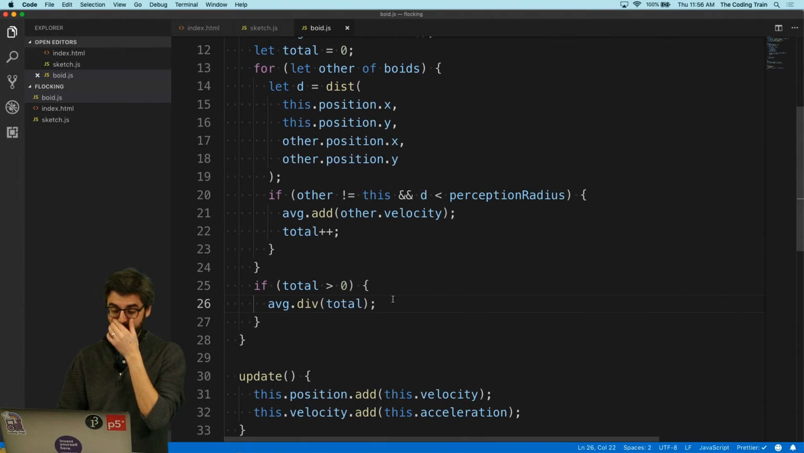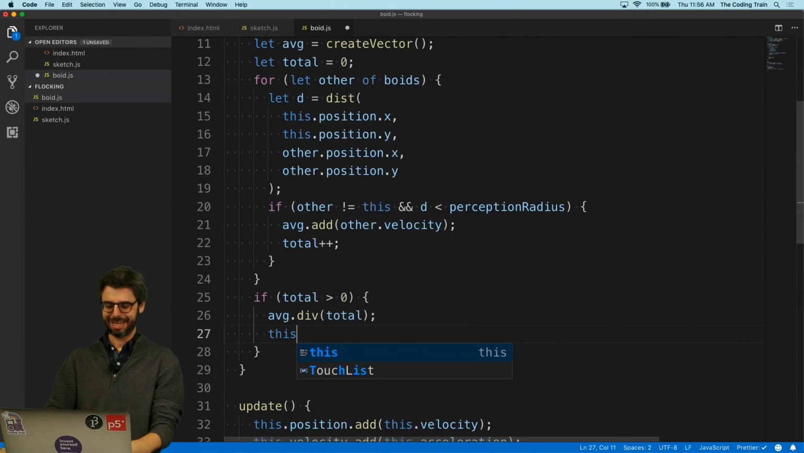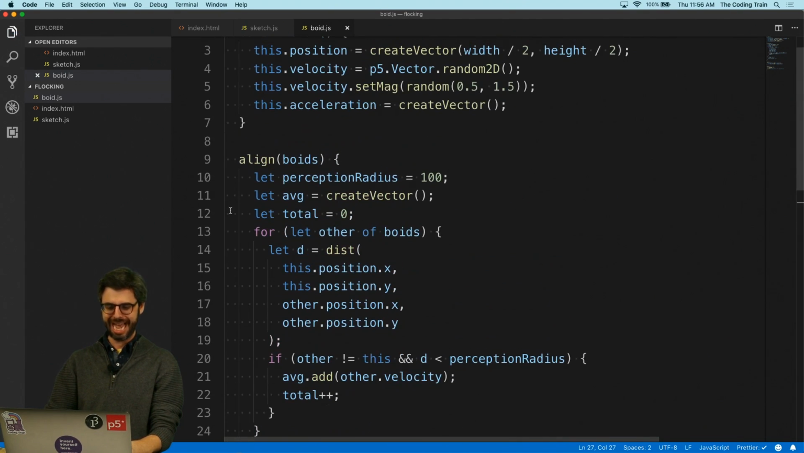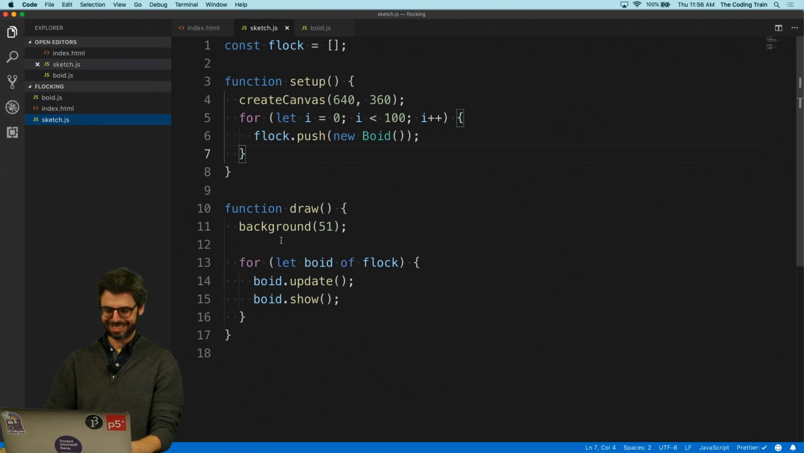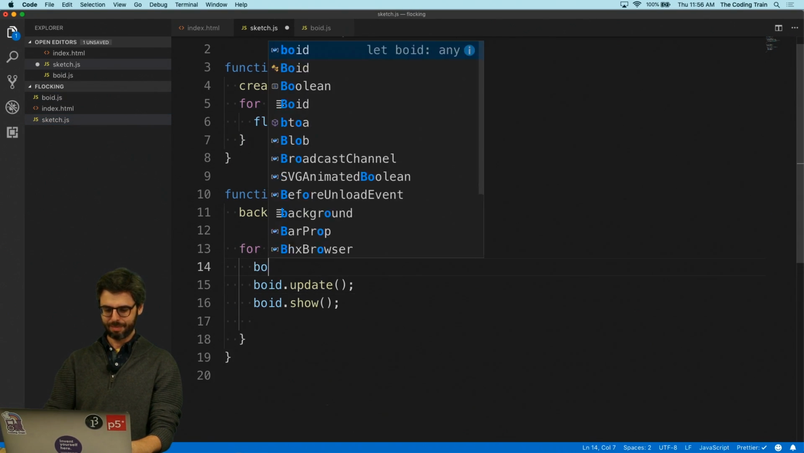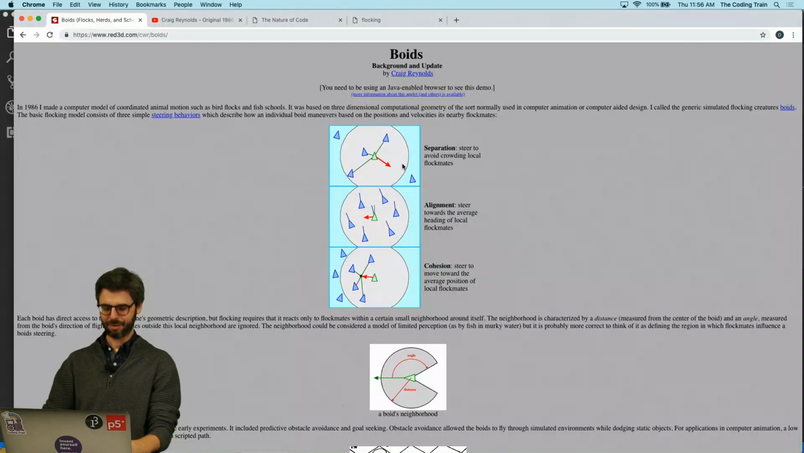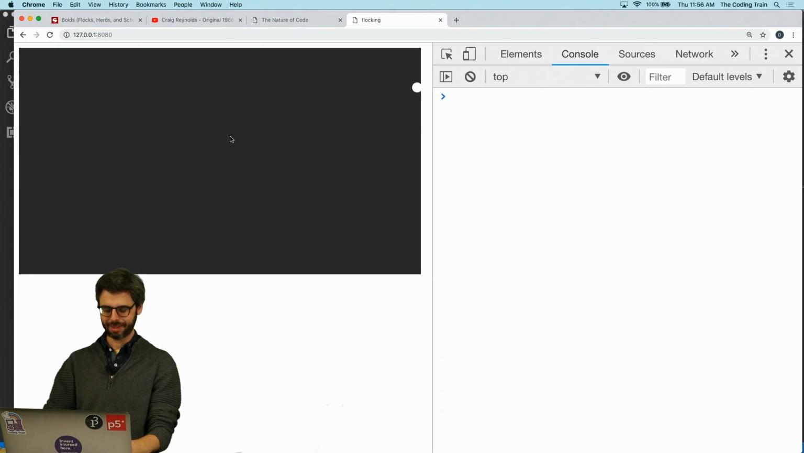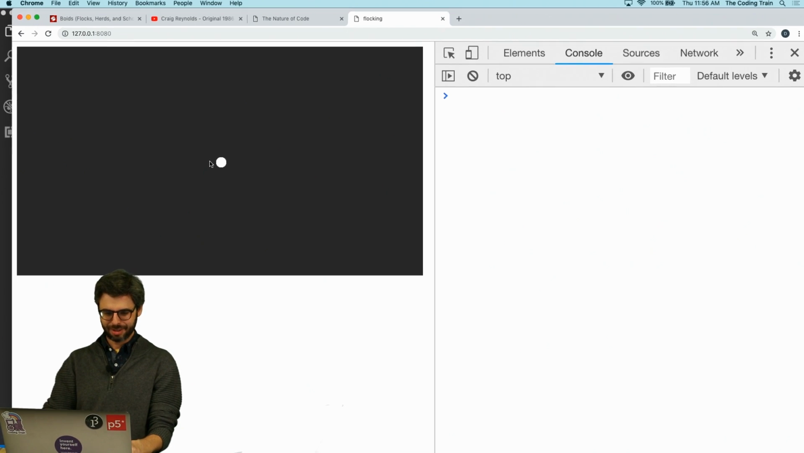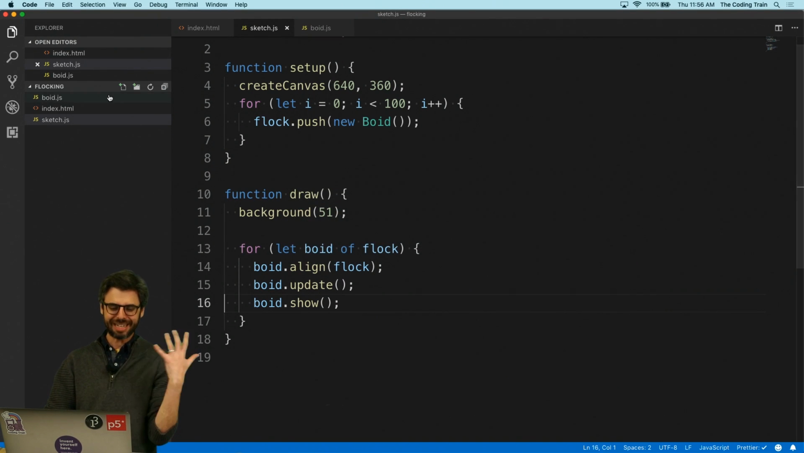Now here's the thing. I could do something really weird. I could just say this dot velocity equals average. What if I did that? And then I said here boid dot align flock. I don't know what's going to happen here, but let's refresh this. Right? They just basically don't go anywhere, because they're all instantly equal to each other's velocity. So that's not really a good way.